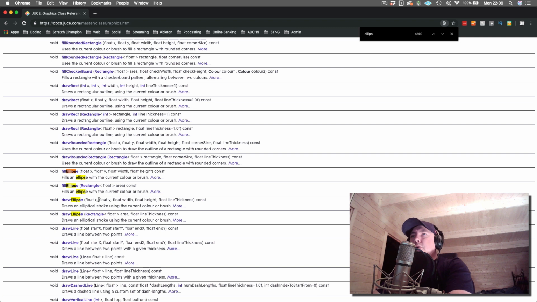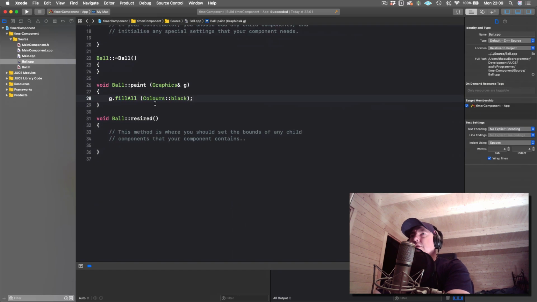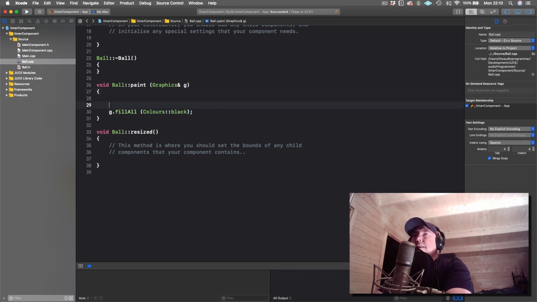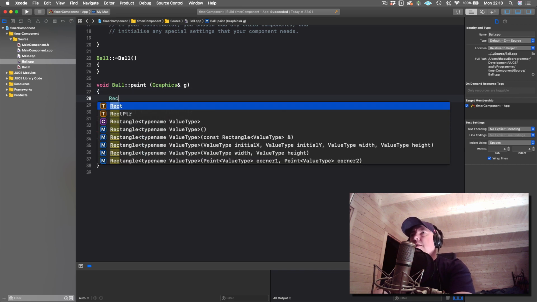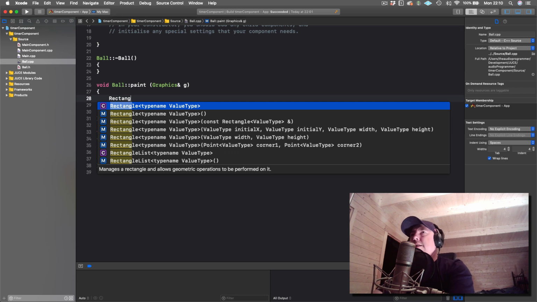The float X and Y is just a starting X and Y position, and then the width and the height, pretty self-explanatory. But let's just try it. Let's try using this draw ellipse with the rectangle object here, because I want to show you this. It's very useful to use here in JUCE, the rectangle object. So what I could do is declare a rectangle object, and this just literally draws a rectangle.